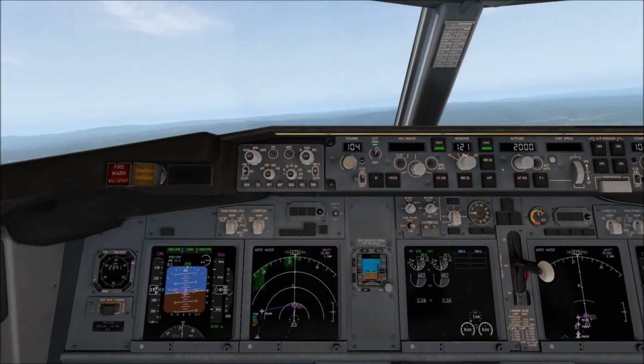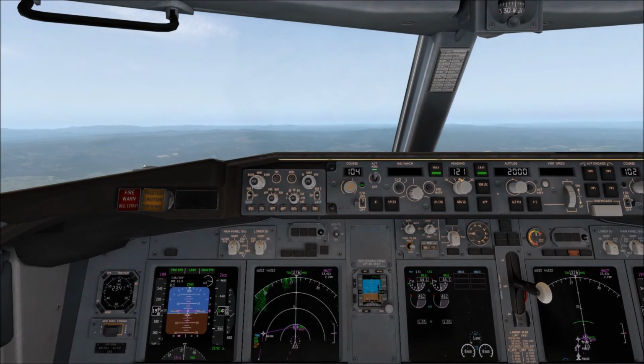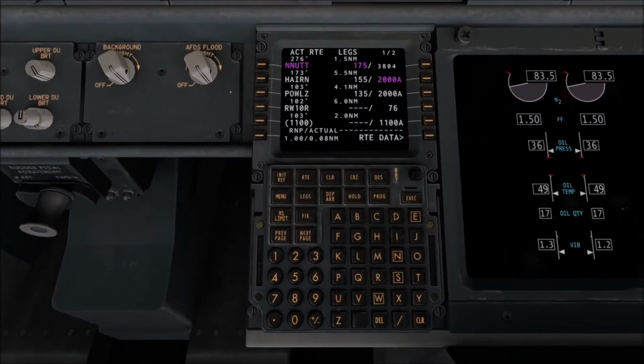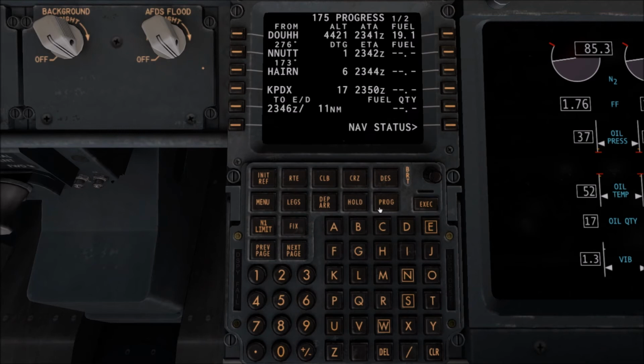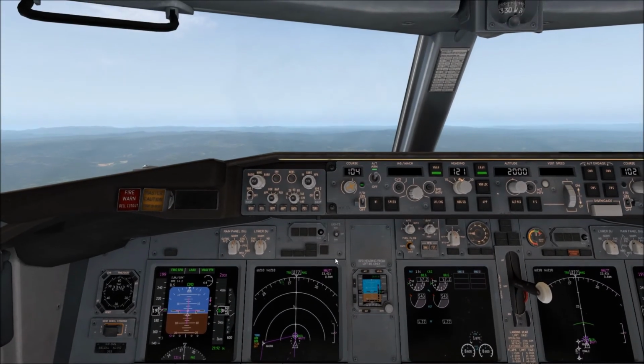So we should be at 175, so I'm going to deploy the speed brake full. When we make this turn here, I'm going to deploy flaps 1 as well, because we are only about 15 or so nautical miles. Let's see here, 11 nautical miles, my correction there. Should be at 175, and obviously we're not.